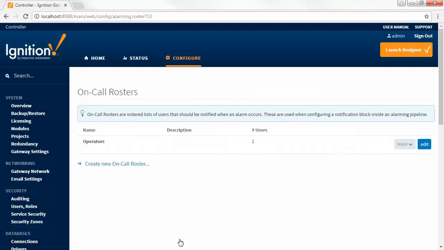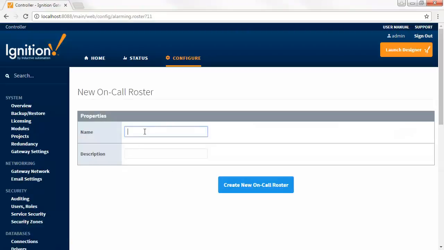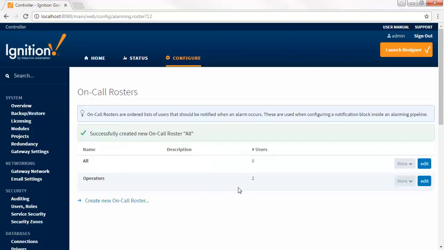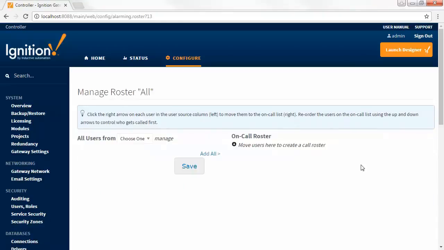You'll notice that my operators roster now has 2 users in it. Let's create a second on-call roster, and this time I'm going to call this one All. I'm going to click the button to create a new on-call roster. You'll notice that it's created my roster with 0 users. I'm going to go ahead and click the More button and go to Manage.